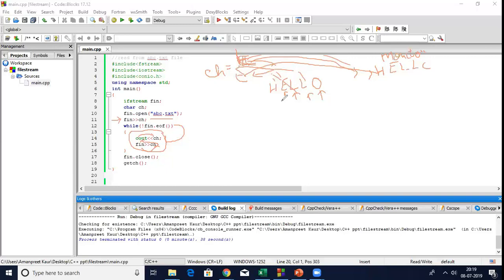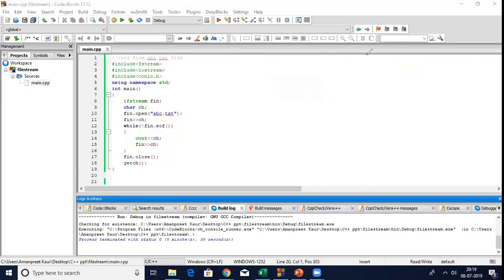Okay. So this was the first program which we did, to write something into the file, and this program is to read from the file. I hope both the programs are clear to all. Okay. Now next thing is, let's suppose I have a file.